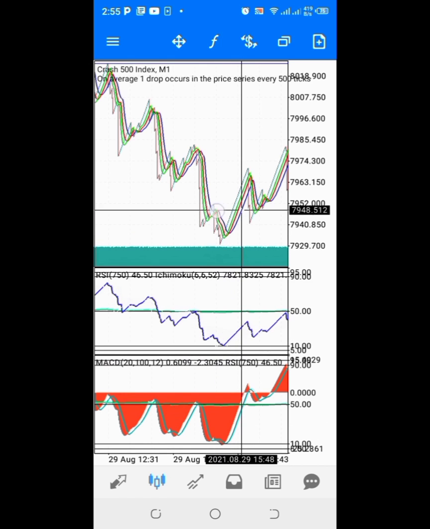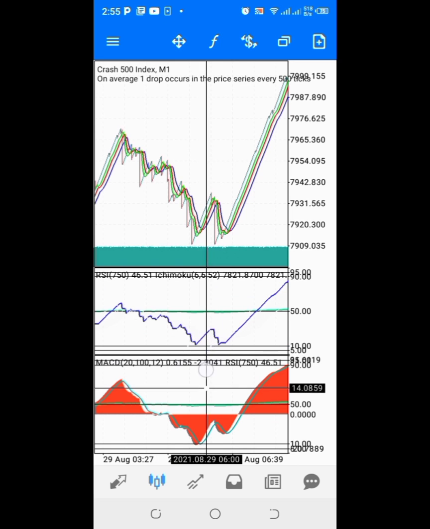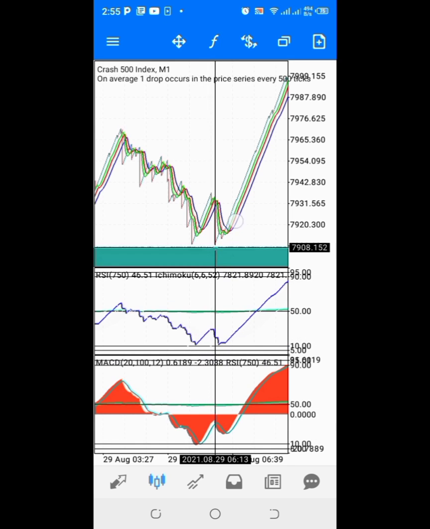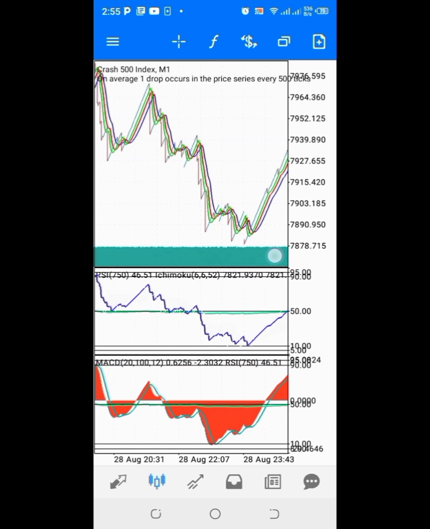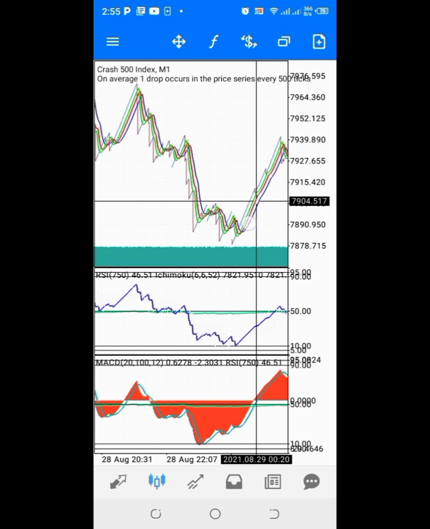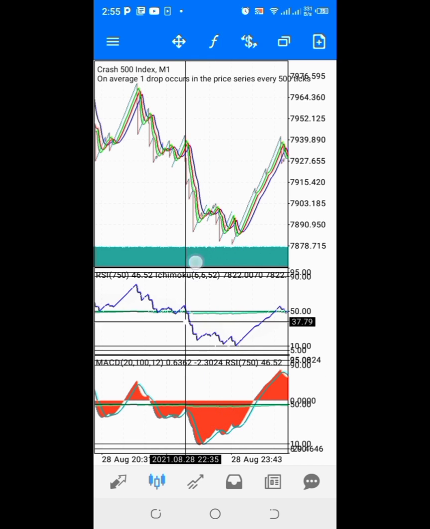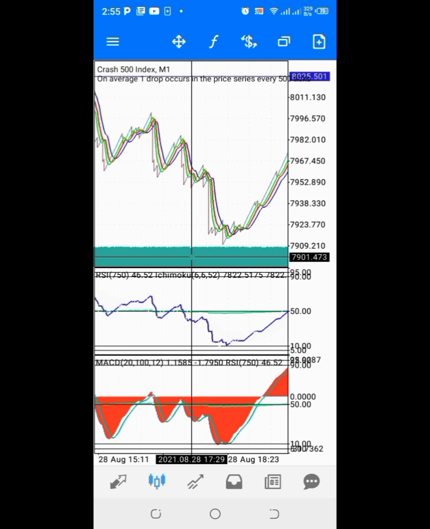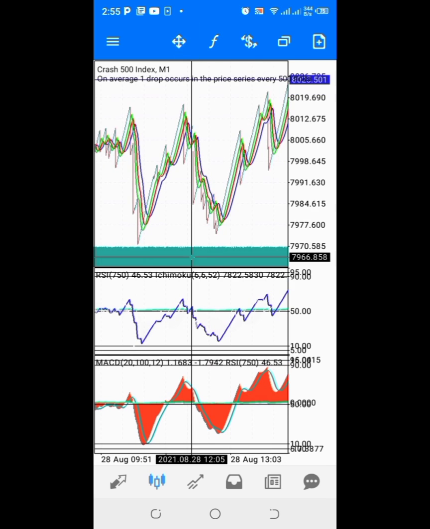You can see this is another entry, another entry. This is another entry, and this is a sniper entry for you. This is another entry, and as well, this is a sniper entry for you. This is another entry. Like that, you can get up to 10 to 15 entries in a day.